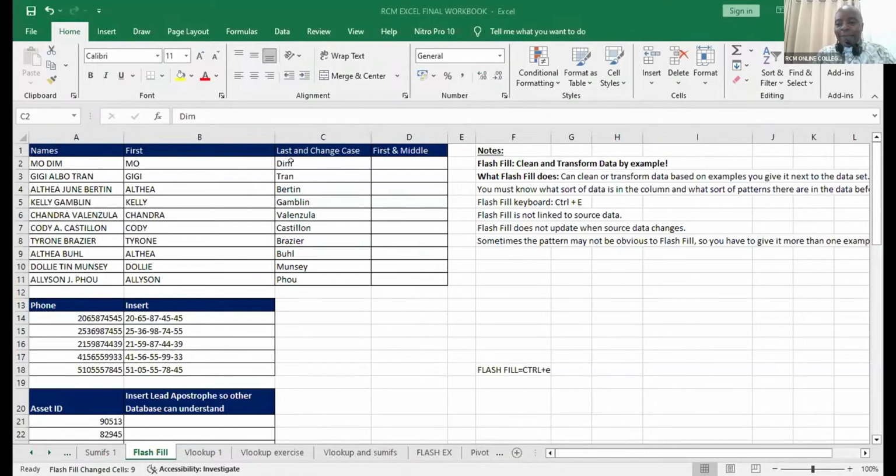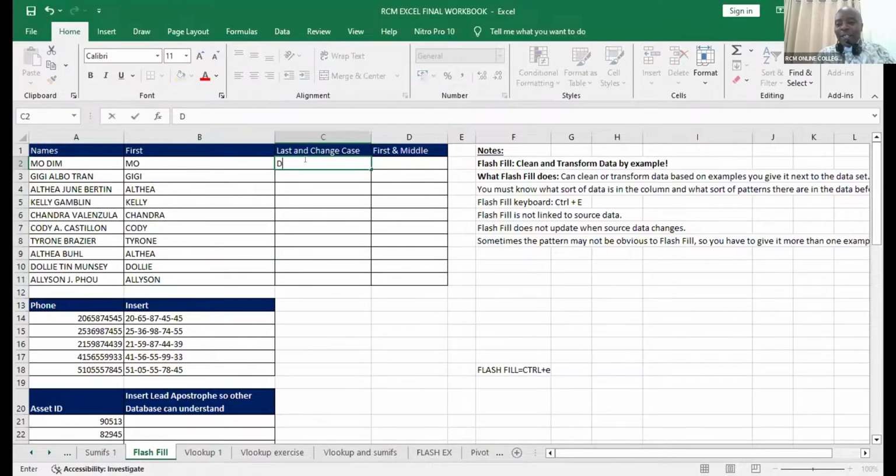A good question there is D, middle or last. You see, D, wherever it is there, it's last because that gentleman has only two names. So D happens to be the last for him. Two names don't work. I'll be able to show you right now.